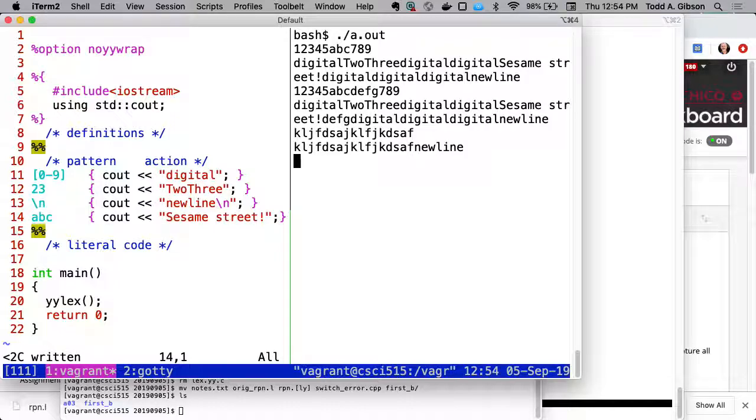Okay? Yes? What makes it print 2, 3 rather than digital when you have 1, 2, 3, 4, 5, instead of doing digital for 2 and 3? Because the specificity of the regular expression takes precedence over the general.